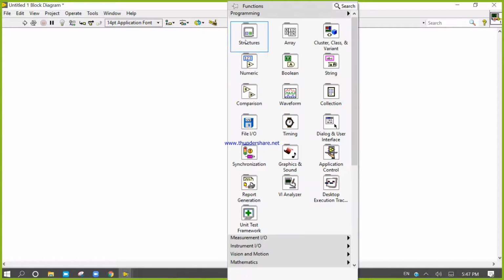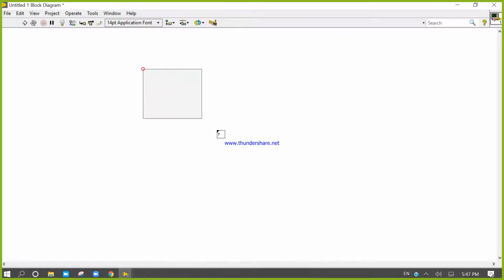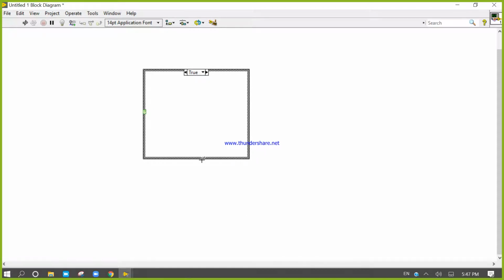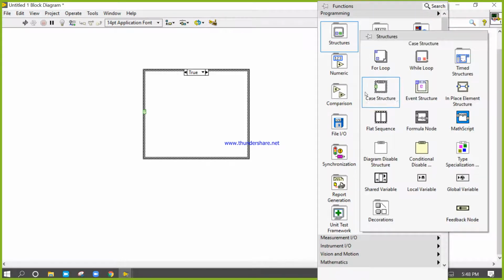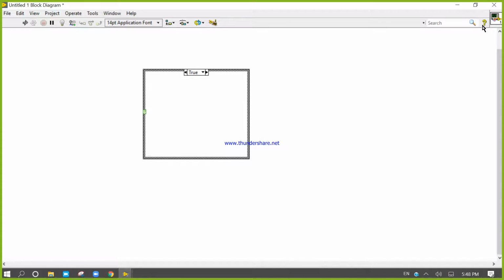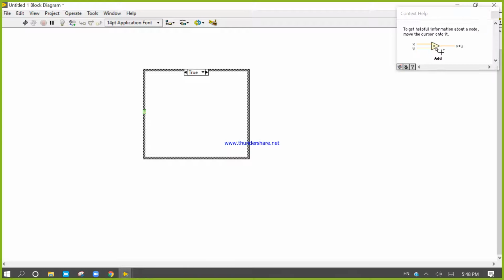Right click, again come to the structure, case structure. We use the case structure to control different programs according to our requirements and functions. We can take this case structure from this platform. If you press Control H, it will open the context help, and if you click on the case structure, the context help will show information about it.